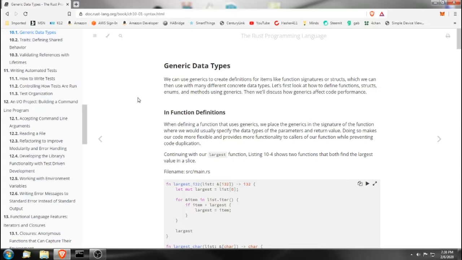In function definitions, when defining a function that uses generics, we place the generics in the signature of the function, where we would usually specify the data types of the parameters and return value. Doing so makes our code more flexible and provides more functionality to callers of our function while preventing code duplication.